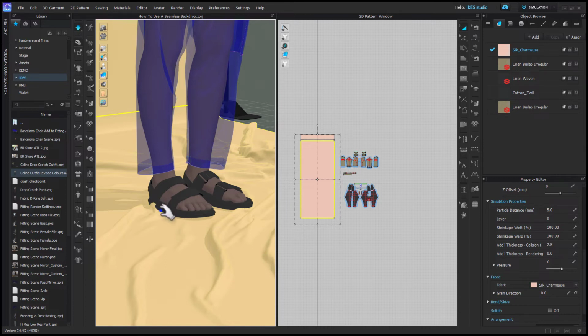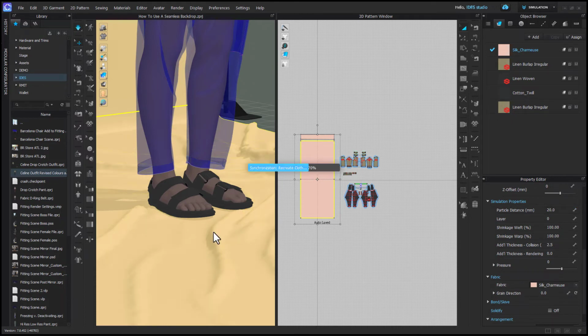But in my case, there's just some of these taller wrinkles hitting right where the shoes are, and I really need to simulate my backdrop again in a faster way. So I'm just going to put the particle distance back up to 20 and simulate it so that it can settle down, and then I can put it back into high res.